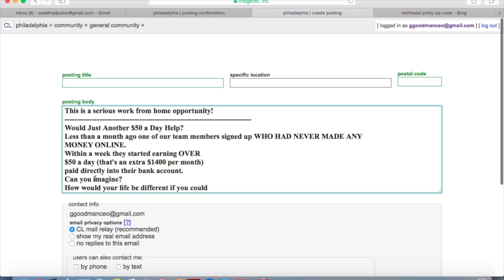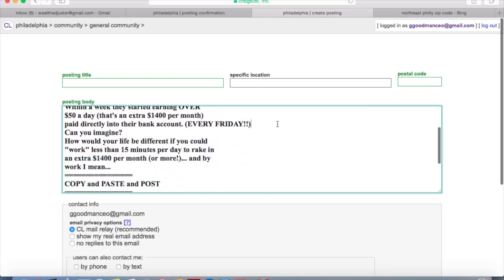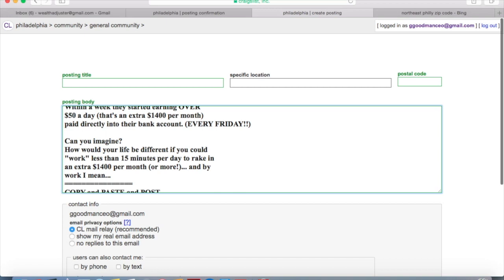Okay, now you can put in here parentheses that speaks volumes or speaks for the business. We get paid every Friday at MyEcon. So this would happen potentially if somebody were to get started and perform well. That'll happen for them every Friday. Okay. Now, can you imagine how would your life be different if you could work less than 15 minutes per day to rake in an extra $1,400 a month?